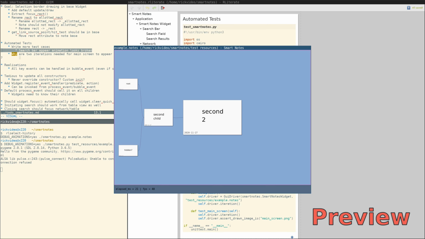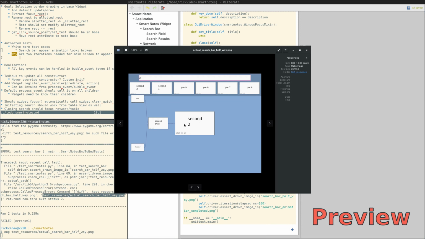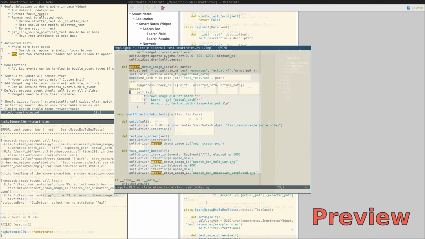So let's see if we can simulate that in a test. So we want to simulate that we press the key to open the search bar. I mean, this looks a bit weird that this root node is drawn on top. Let's just do raise value error for now.